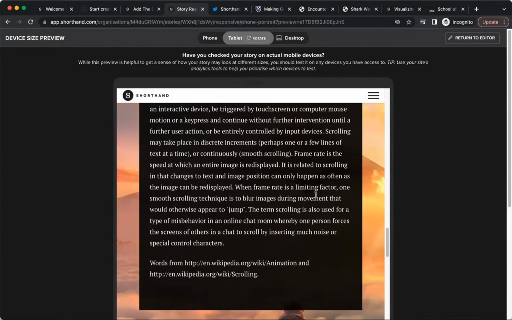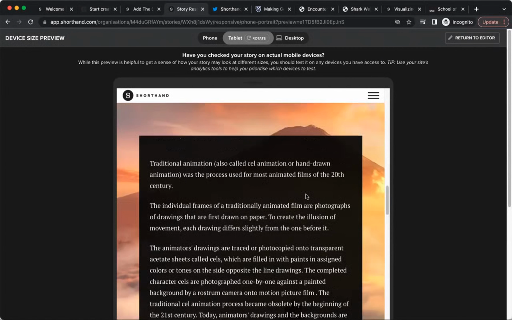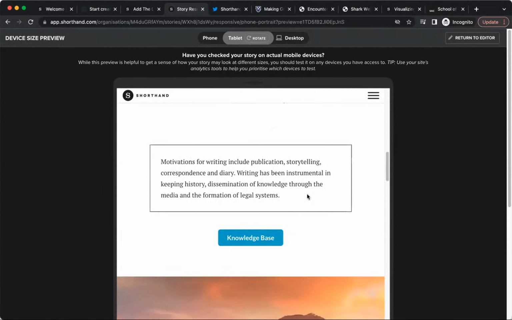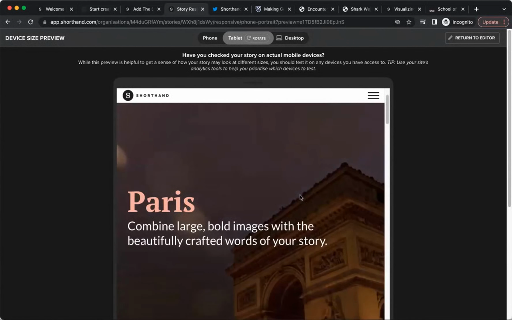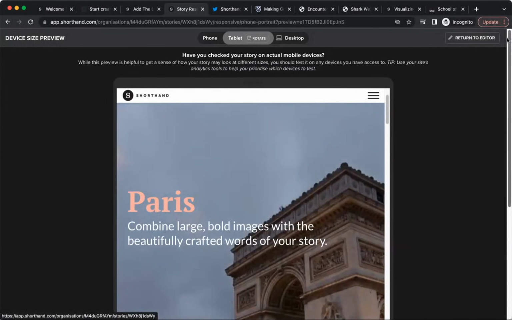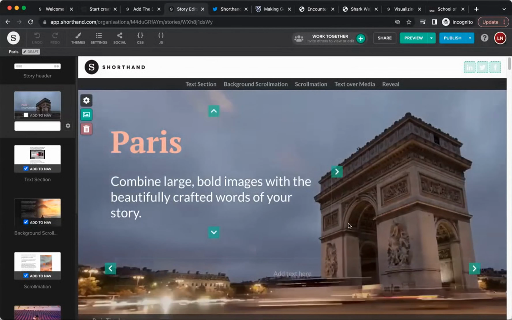So in this case, you'll notice that tablet is more closely related to the mobile view of a story than a desktop view. So again, you'll just want to double check that things are rendering the way that you want them to before publishing your story and sharing it with the audience. So we're going to, again, reminder, click return to editor, take us back to our story.